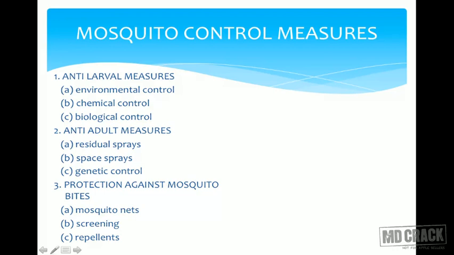Anti-adult measures, you have residual sprays, space sprays, and genetic control. Residual spray is the spray which you have to put on your walls. The mosquito goes and sits and the mosquito dies. That is a residual spray. Space spray is what you commercially purchase from the market. You spray it in the air and the mosquito comes in contact with it and it dies. That is a space spray.